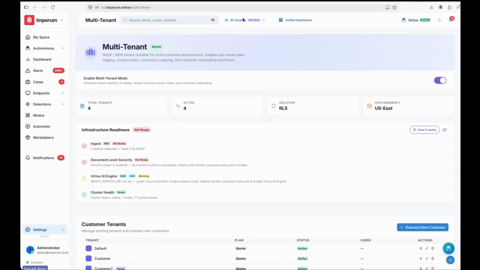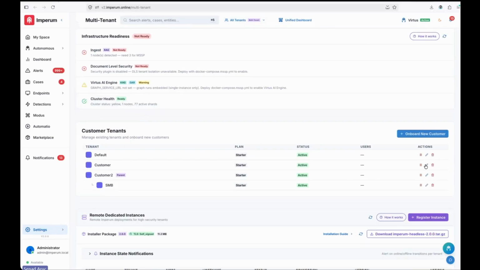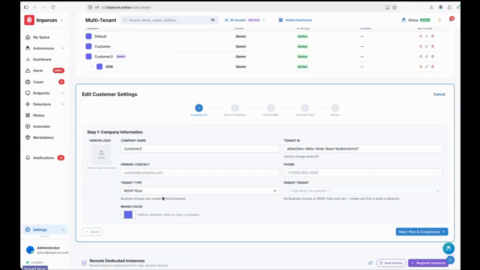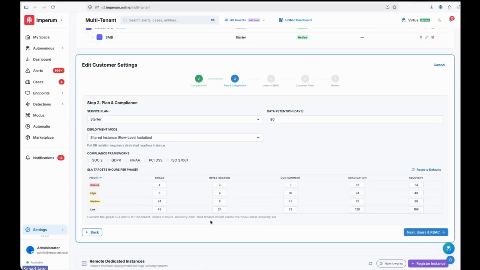Again, this is fully multi-tenant. You can create subcategories, define SLAs per customer, and assign analysts per customer. So this is the remote dedicated instance model.